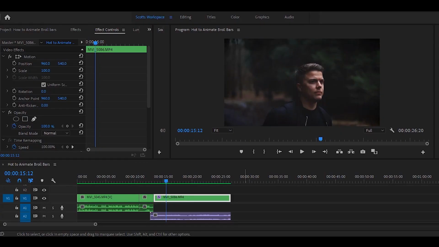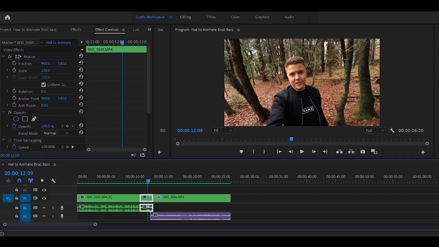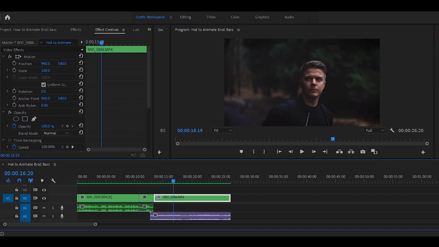Today, very simply, we're going to be looking at how to animate the B-roll bars on your sequence. Let's have a look. Okay, so we're now inside Adobe Premiere Pro. To start animating these B-roll bars, I've already created a little sequence here, and it pretty much goes from talking across to some cinematic shots.